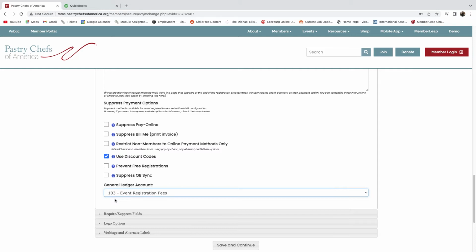The other common place that you will be needing to assign GL accounts would be for event registration. So on the admin menu, we'll go to events and then event registration.